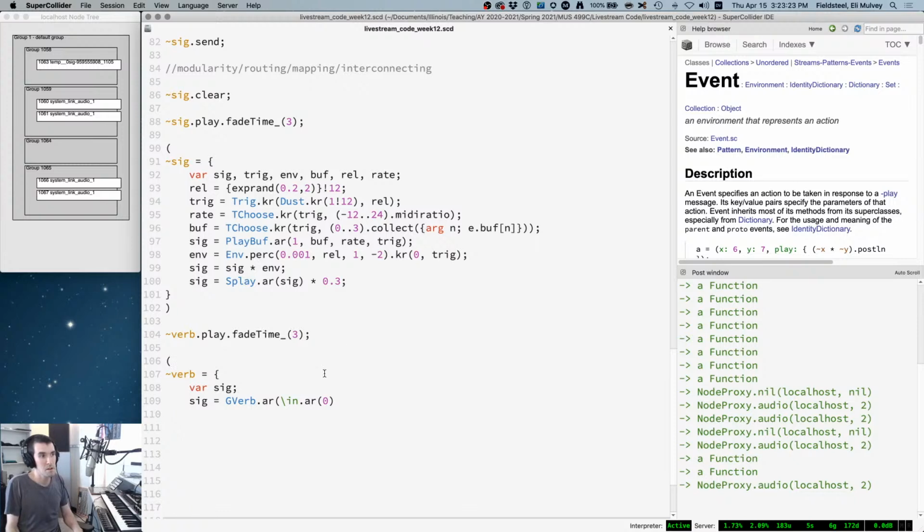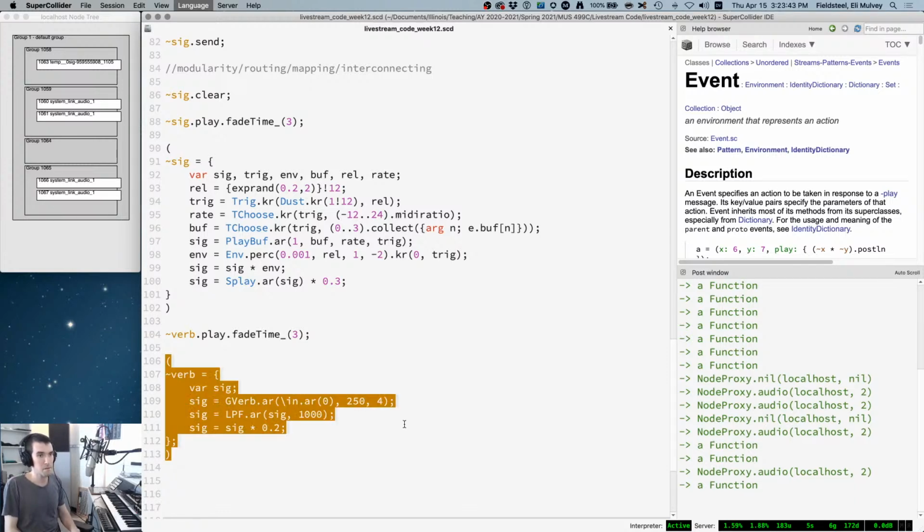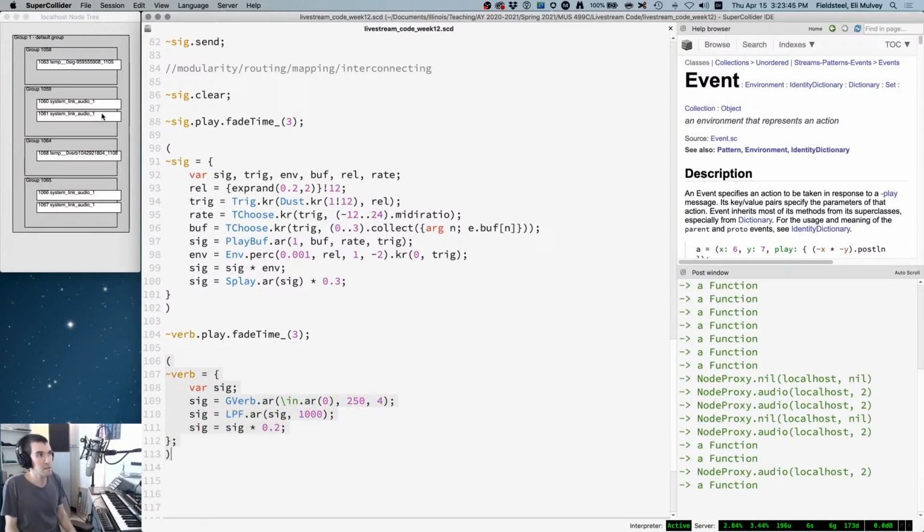GVerb has an input here. It's an audio rate signal called in, which has a default value of 0, so it's just silence. We'll just fill in the rest here. Low pass filter. Do one of those, and we'll just run it. And so it's playing. You can see it says verb right here. It's just that nothing's plugged into it right now.